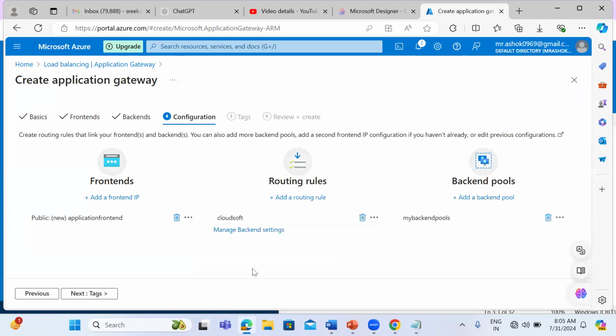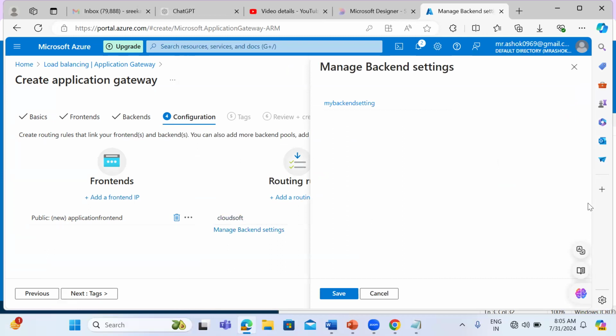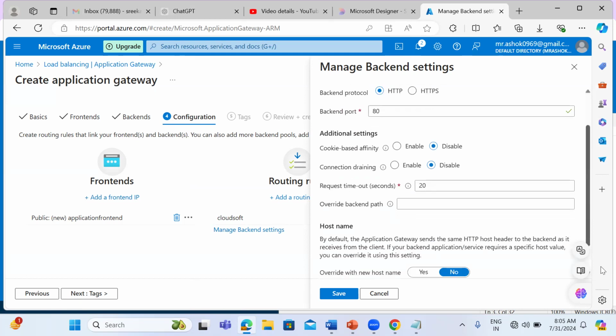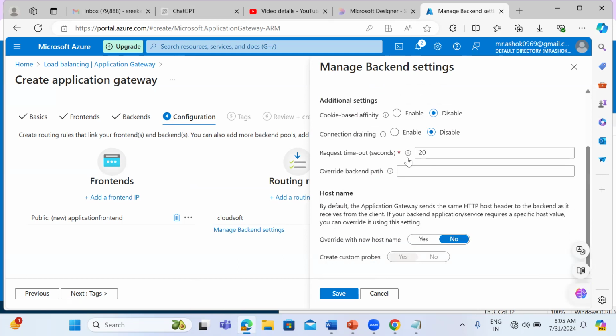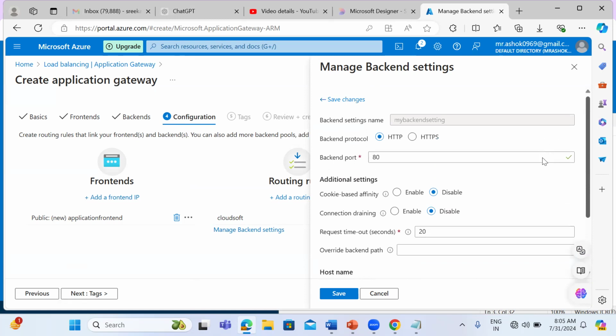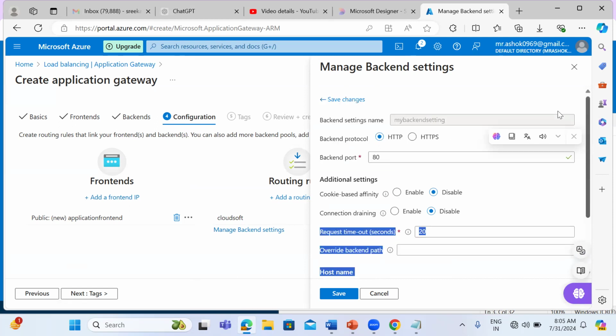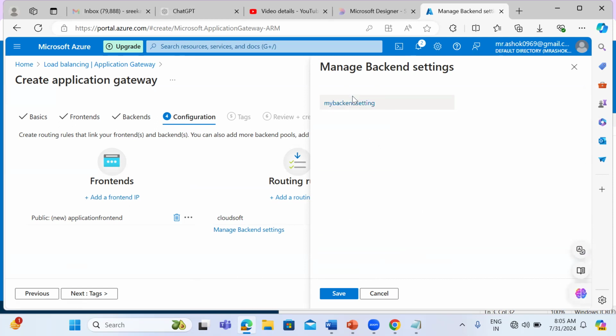We're adding, say, here, that in the backend rules itself, we can configure the path-based routing also. These settings we are not getting in the application gateway. So here, if you want to configure path-based routing, it is configurable. So once we have done all this, save those changes.